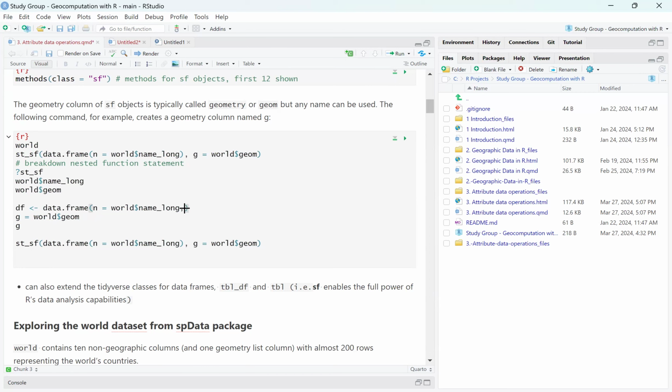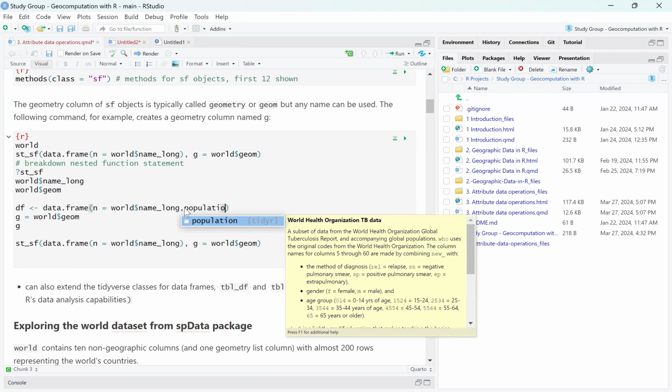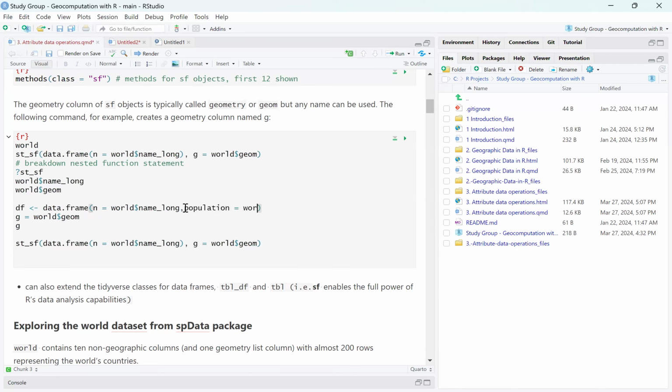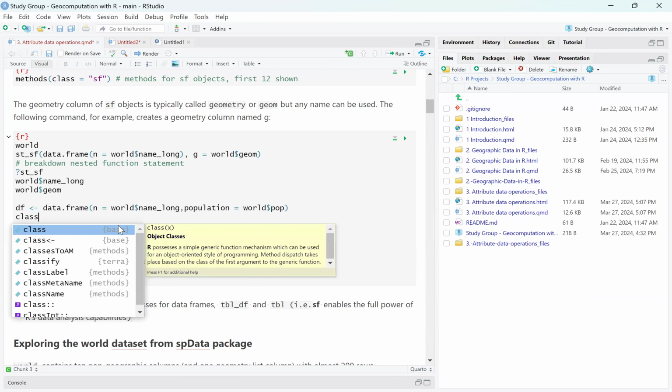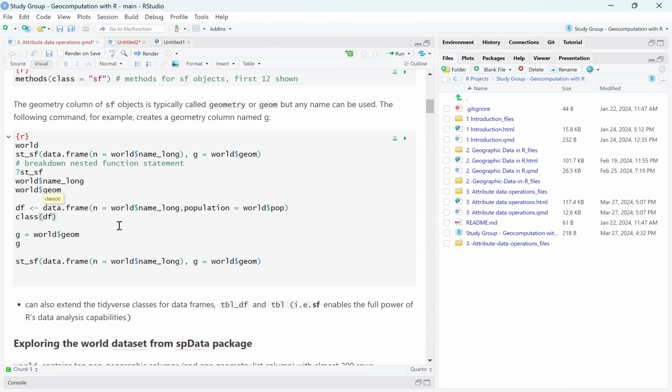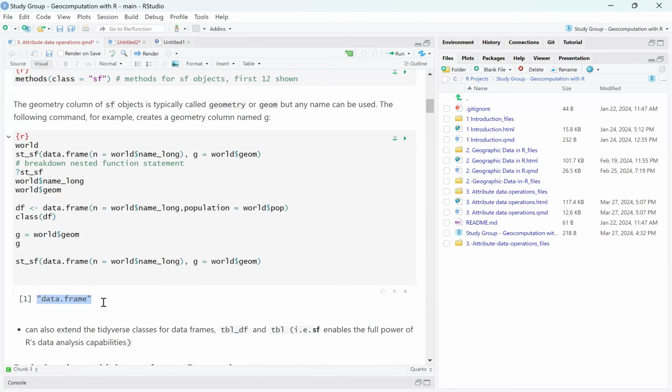So I want to also use a column population is equal to, I'm going for the column pop from the world data set, that's the SF object. So if we look at what we have here, this is going to be an ordinary data frame because I'm pulling data from certain columns from within the world data frame. So class now, df, so that is going to be just an ordinary data frame.